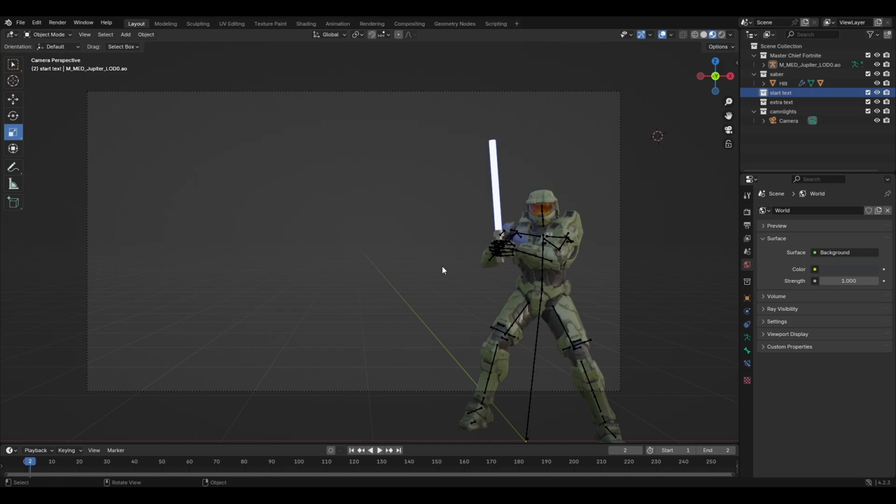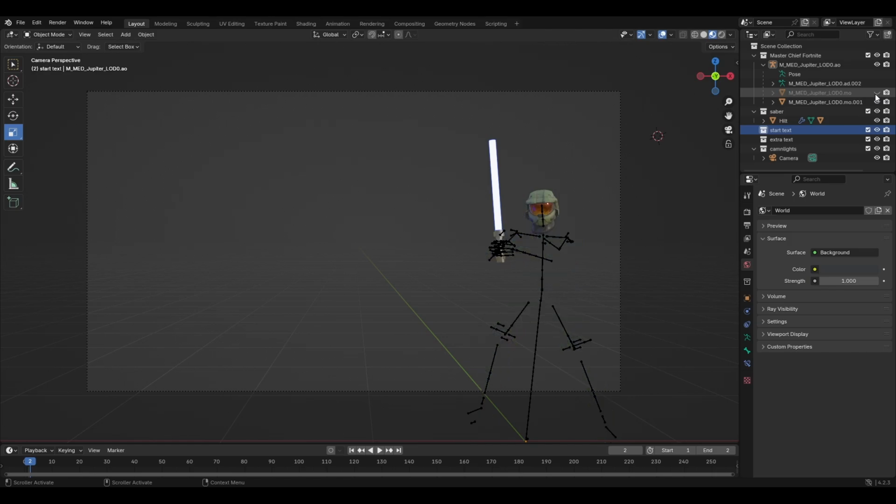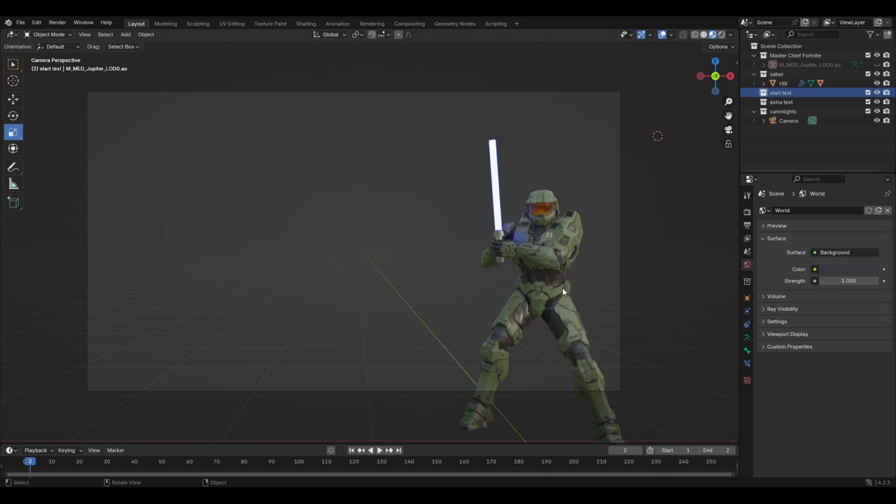Okay, so now we've got him posed up like how we want him. Oh, that's the wrong button. That's... Oh, his head's... Okay. Now that we've got him posed up like we want, gonna add some text.